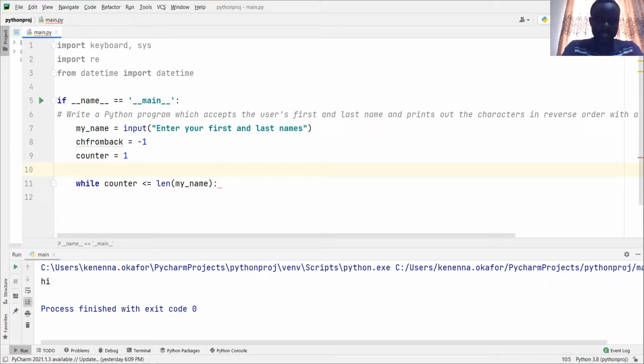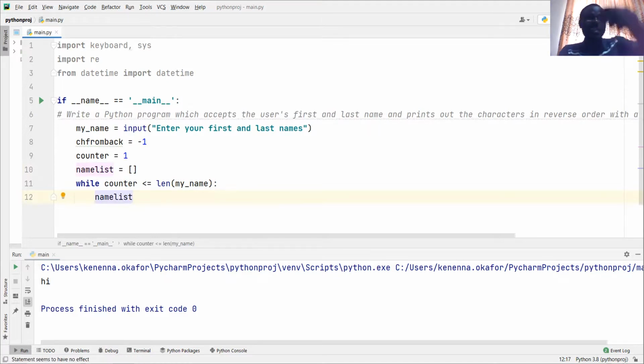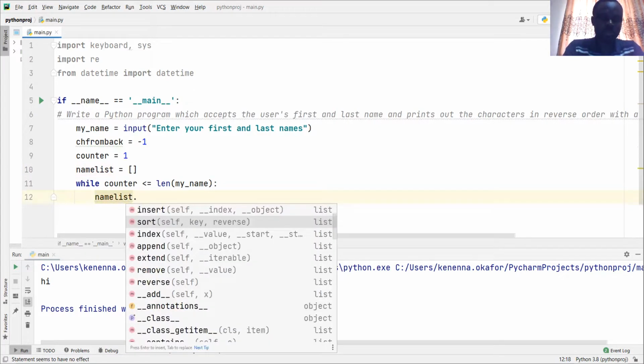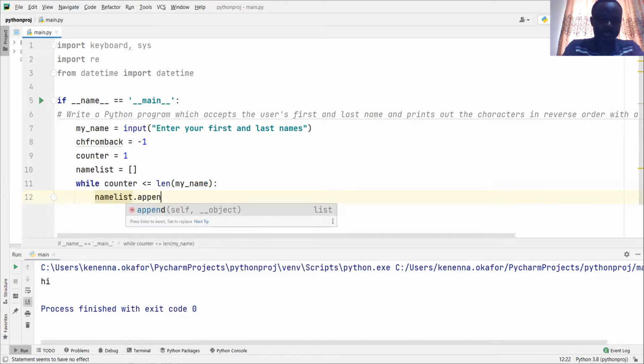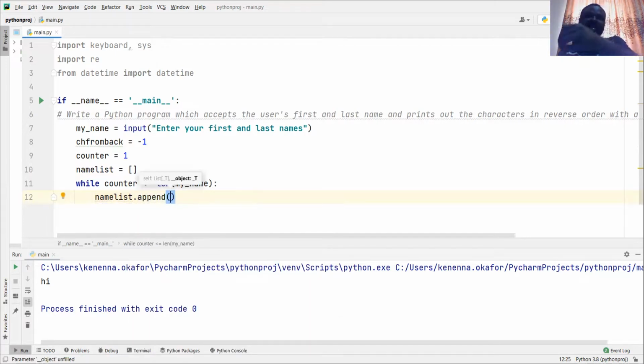So we grab those values by using their positions. So I'm going to create a list. I'm going to just call this name list, and initialize it as an empty list, so there isn't anything in it. And I'm going to use that list now. Grab name list. From my name, I will take the last character from the back, name list, and a list method called append. So I'm going to append the last character to the empty list that we created.